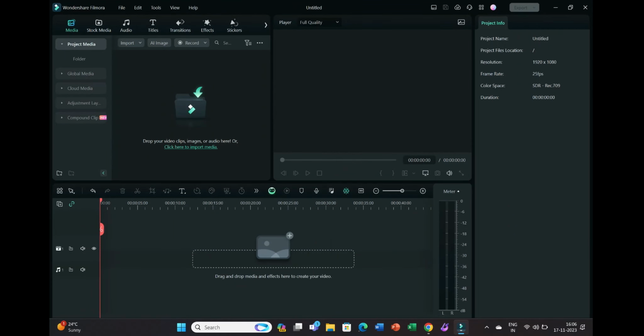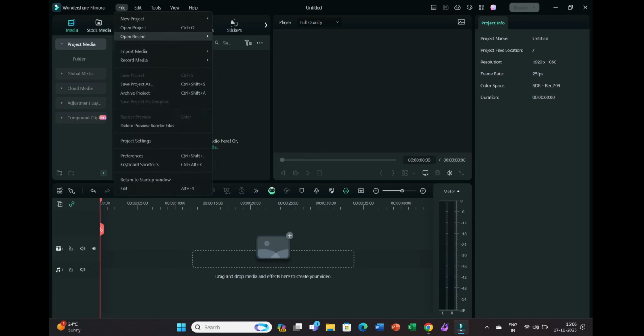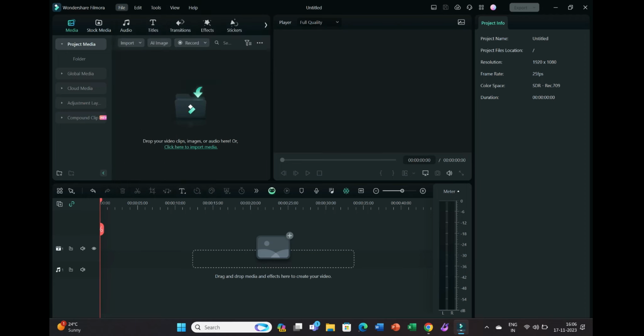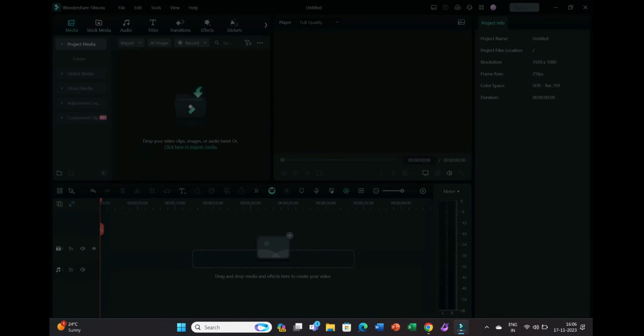Welcome to Unleashing the Power of Filmora 13, a comprehensive guide. In this video, we will explore the amazing features and capabilities of Filmora 13 that will take your video editing skills to new heights. So, let's dive right in.